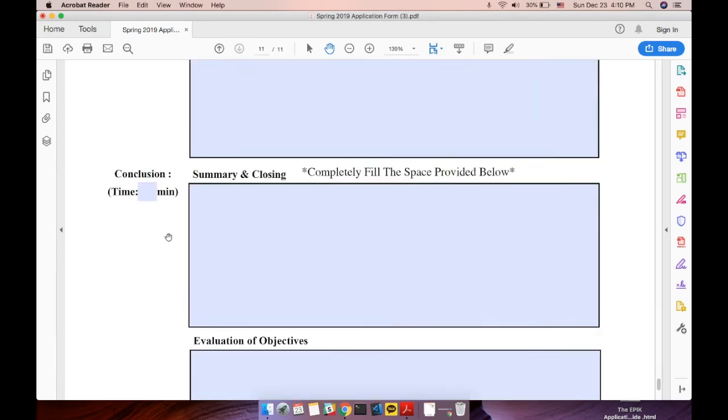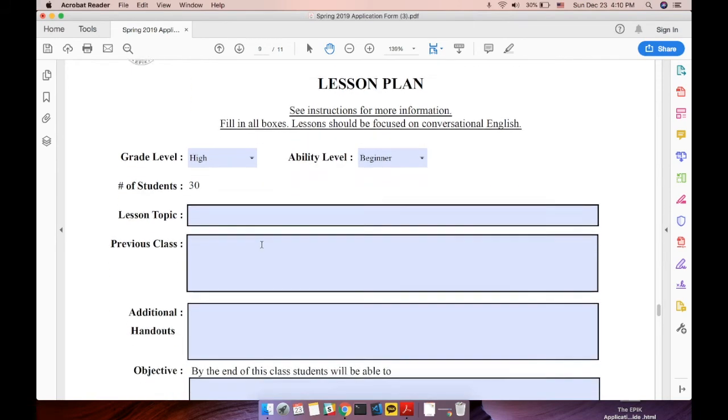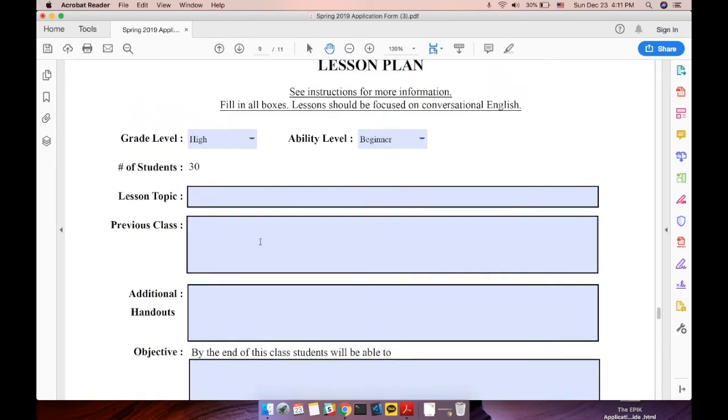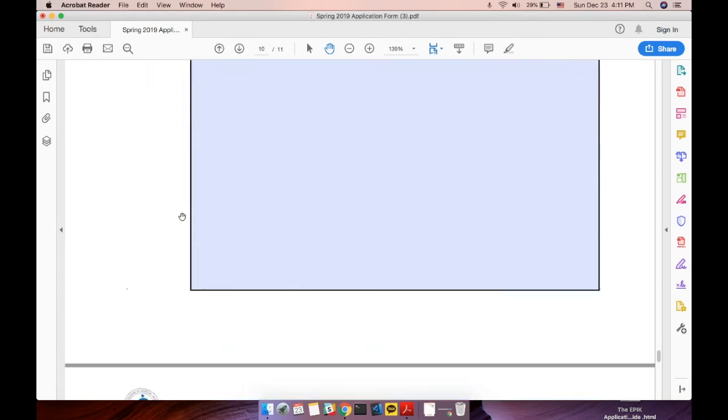And also keep in mind the times here. If you go all the way up to the top, you'll see that the number of students is 30. And then you'll find online that elementary school students will have around 40 minutes, middle school will have 45 minutes, and high school might have 50, but you should double check that. I'm not completely sure, but this is why it's important for you to do your research.